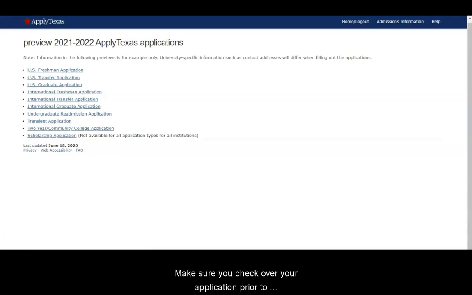Make sure you check over your application prior to submission. You will not be able to go back and make changes through ApplyTexas once you have submitted. Here are some frequently asked questions for after you submit.